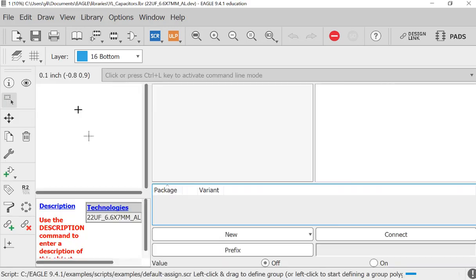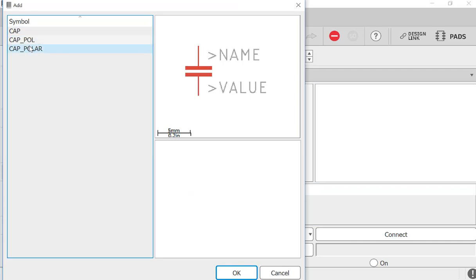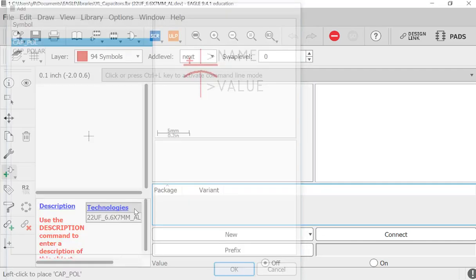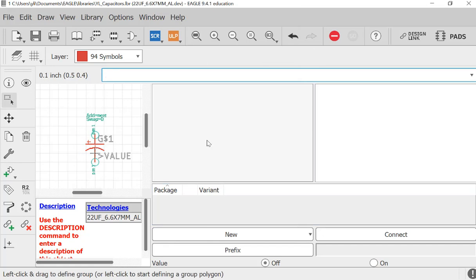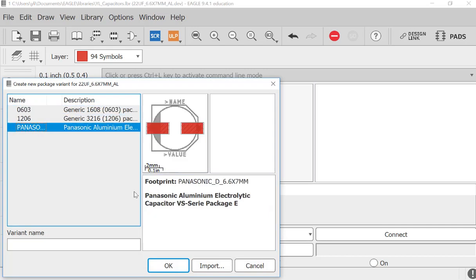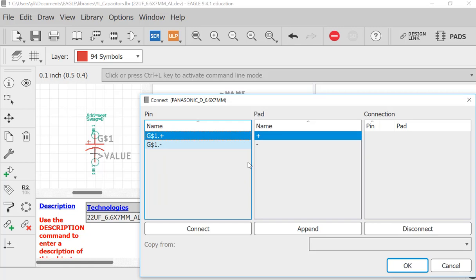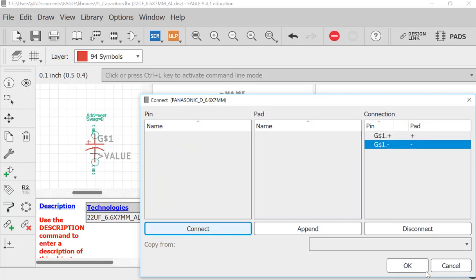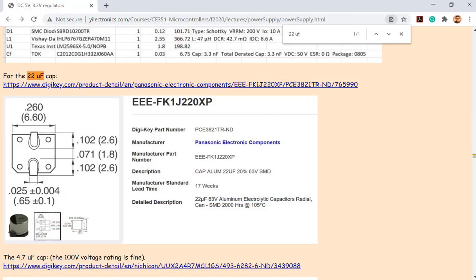Okay, grab this one and put it here, and then you need a new symbol. Just add a local package, which is this guy, and make a connection between all the pins respectively, and OK and save. Okay, so now the 22 microfarad capacitor is done.